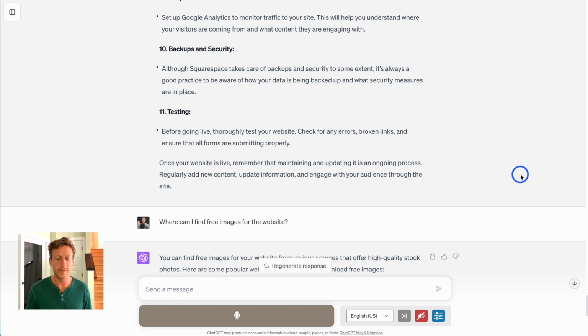And I like this last one. Before going live, thoroughly test your website, check for any errors, broken links, and ensure that all forms are submitting properly. So those are the questions I asked.